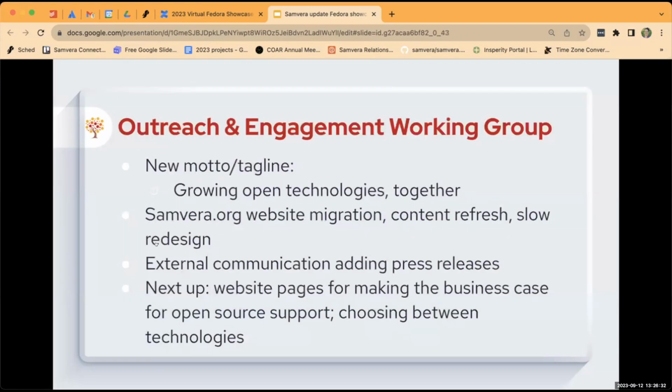And our outreach and engagement group's been doing a lot of work over the summer. We're changing our website bit by bit. We have a new motto or tagline for the community: growing open technologies together. And next up, we're trying to put together some more general information about open source support, choosing between different technologies, and making a business case for open. So we have some other broad ideas on the horizon.